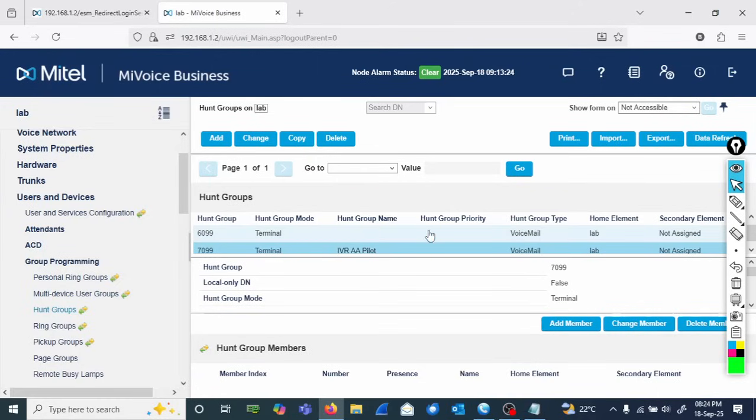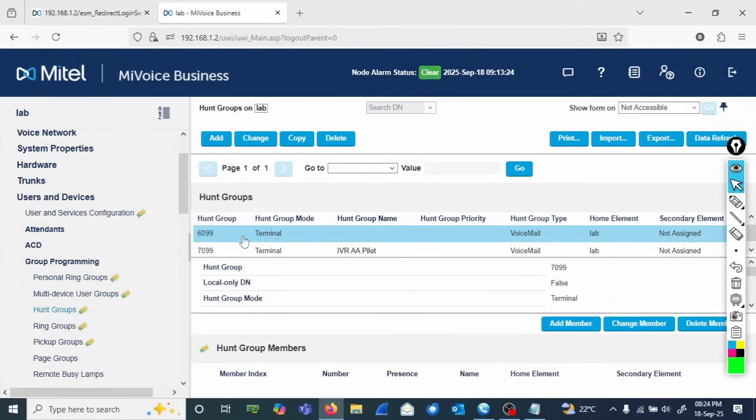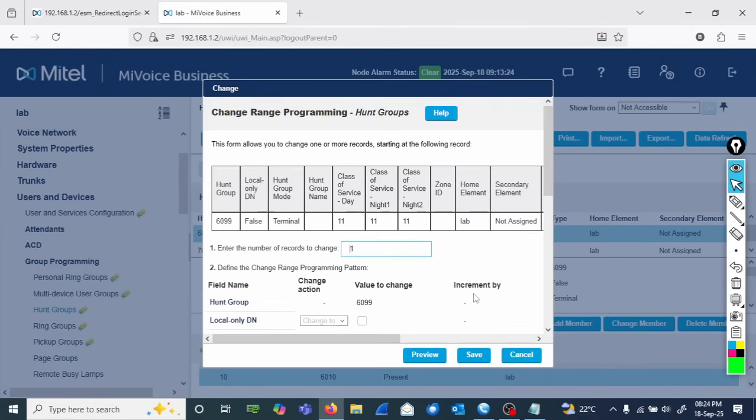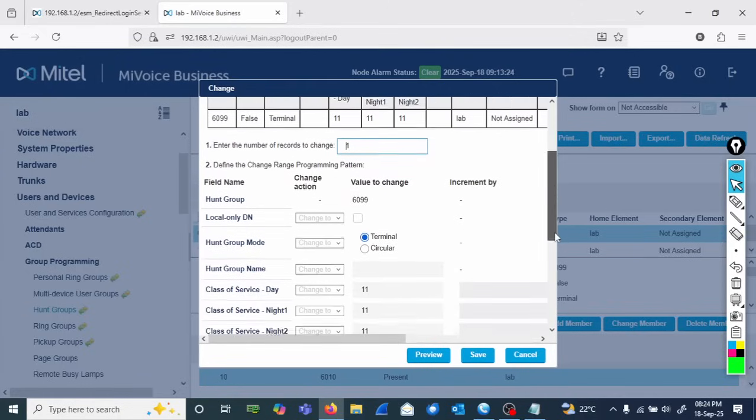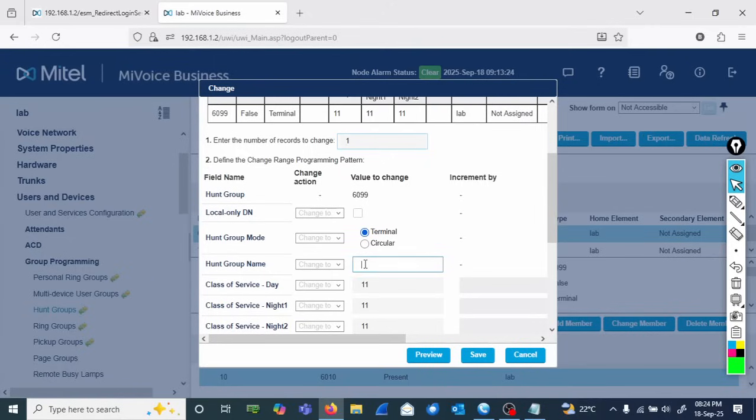Okay, let's also go back to 6099 and give it a name. For the group name, we can just say voicemail HG, which means it's just our voicemail hunt group. We save it.